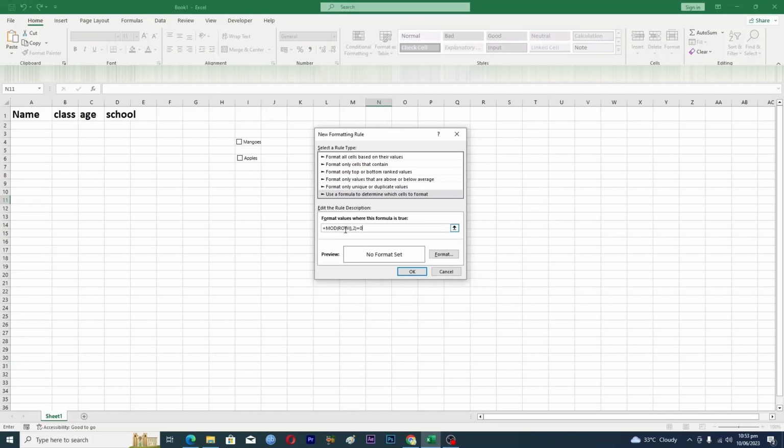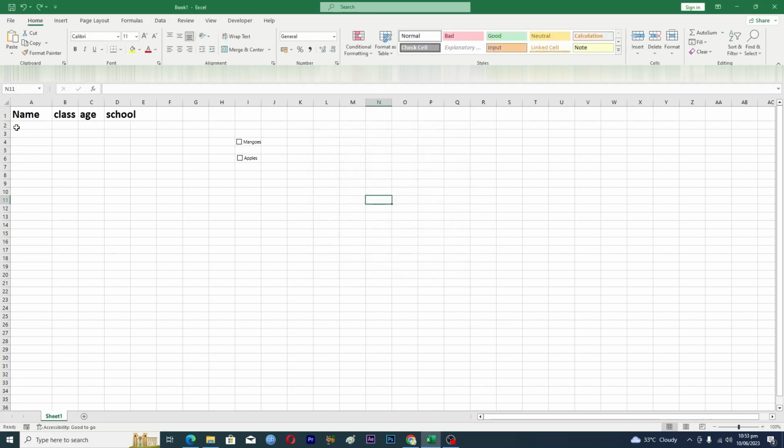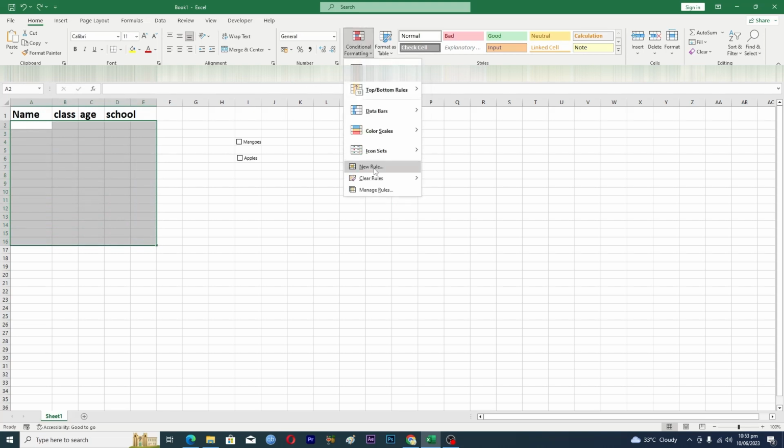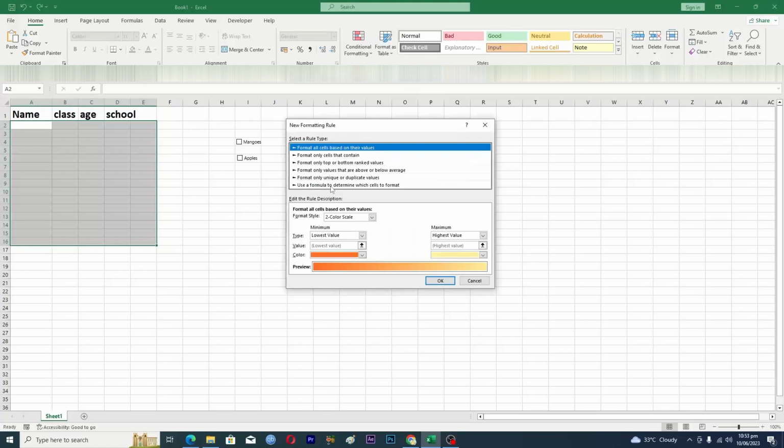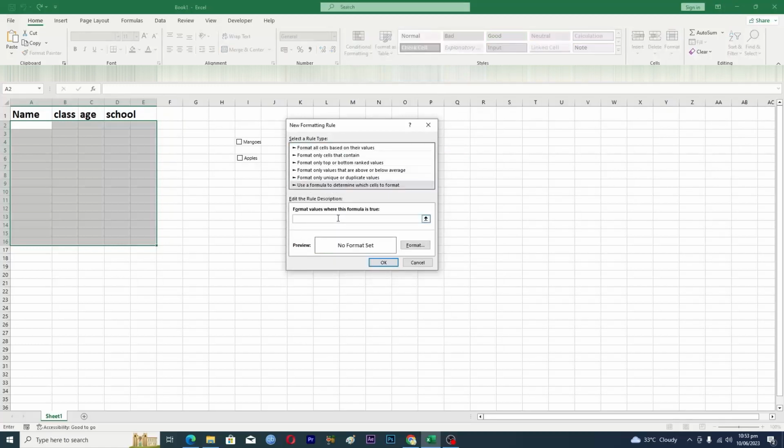Before doing all this, sorry, you have to select the rows. Let's suppose I am selecting till row number 16 here. Then you will go into Conditional Formatting, New Rule, Use a formula to determine which cells to format, and then here you will enter this formula.